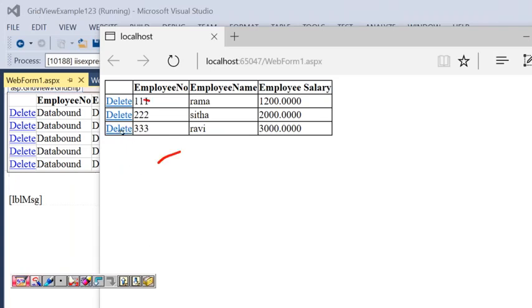Guys, I will click a delete button of this. Then what should happen? It will delete the record from the database. Whenever you click the delete button of Ravi, are you able to see my marking? Immediately one event will fire. Which event will fire? Row deleting event will fire. Under that row deleting event, we have to write the delete code.